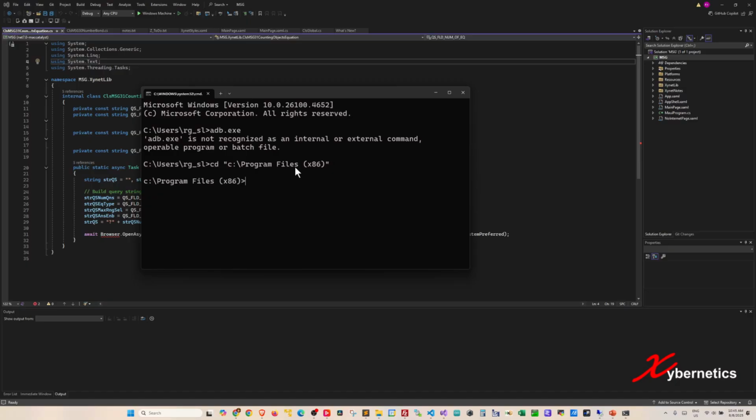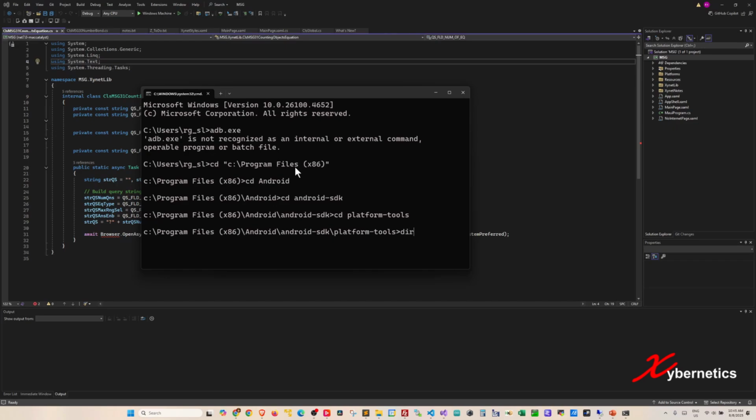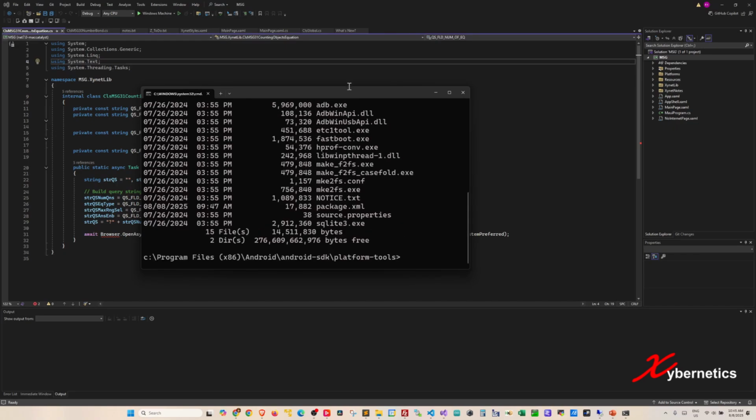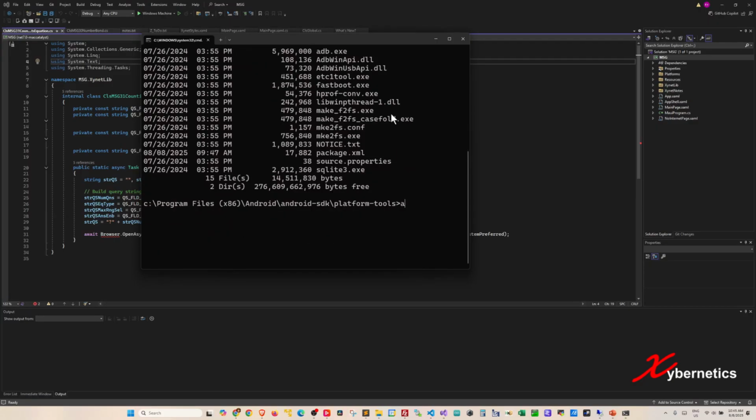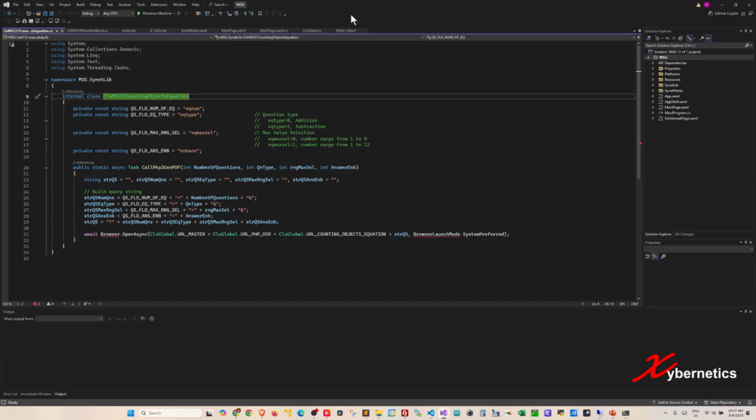I do know that my ADB is located in C:/Program Files. In here, you're going to navigate to Android and then Android SDK. Under that, there's a directory called Platform Tools, and in there, I do have this exe file called adb.exe. What you're going to have to do to trigger that is say adb.exe devices like that. This simply means that your ADB server is able to detect your Android mobile device.